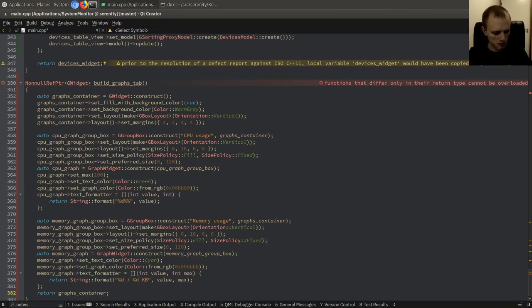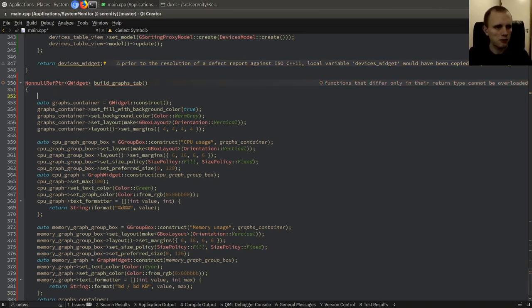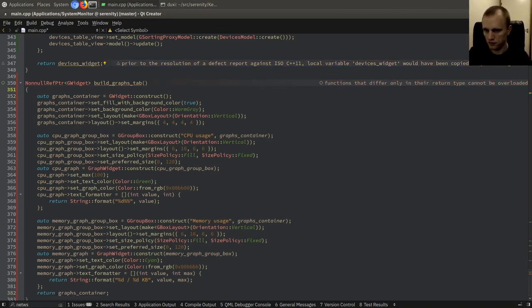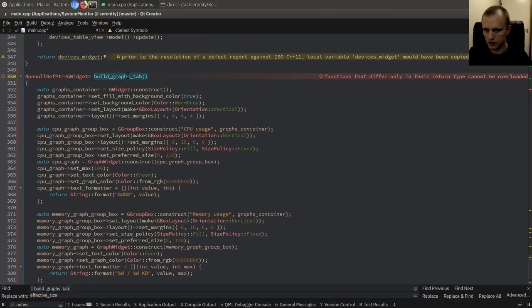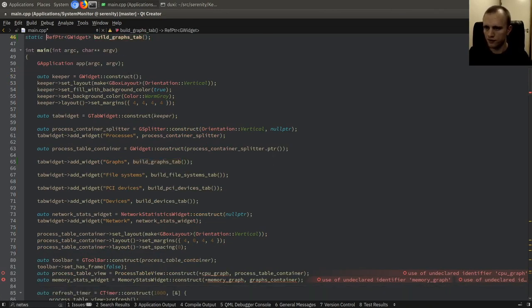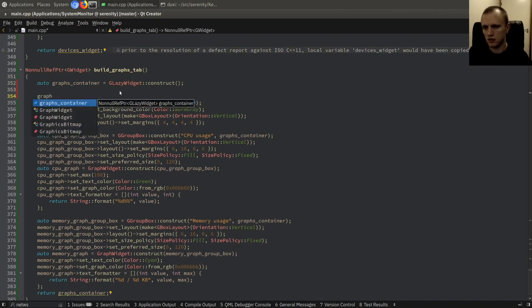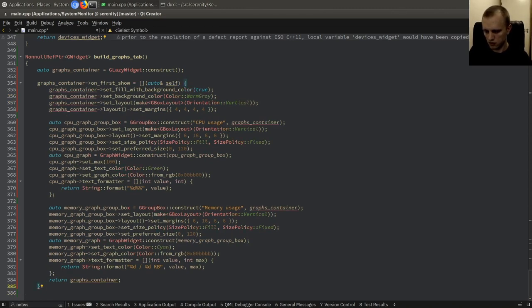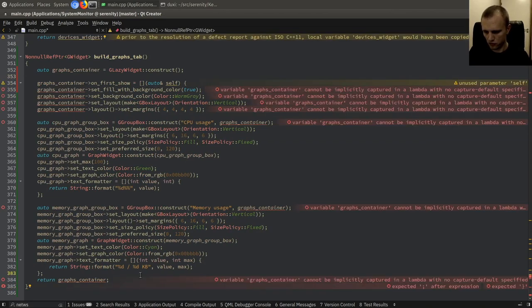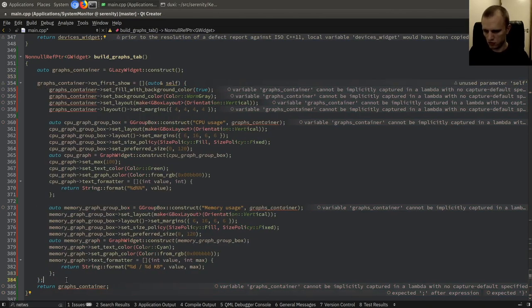Graphs container. All right, phone is buzzing, but it's okay. Of graphs tab. You're going to be a lazy widget, and then graphs container on first show is auto self. And okay.